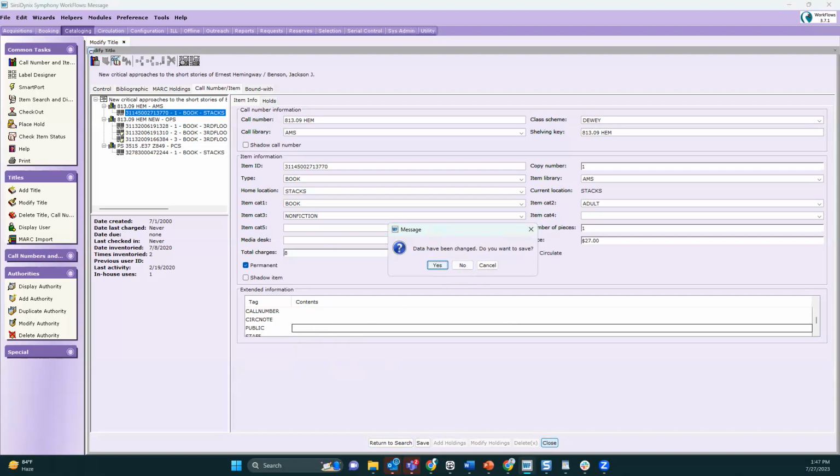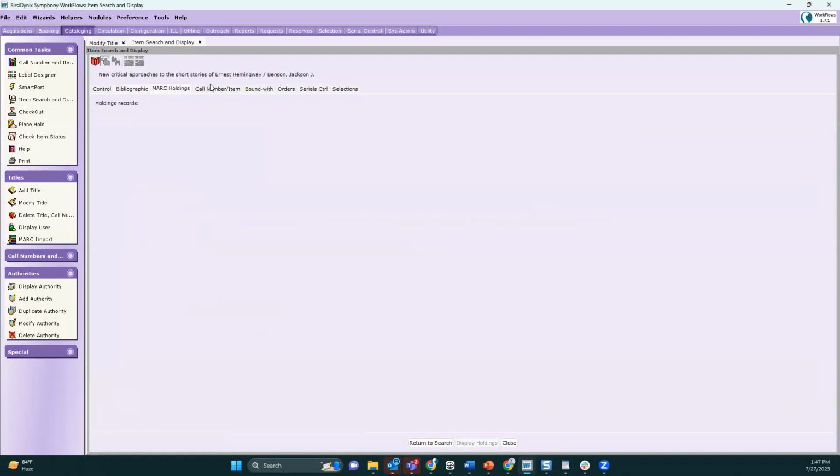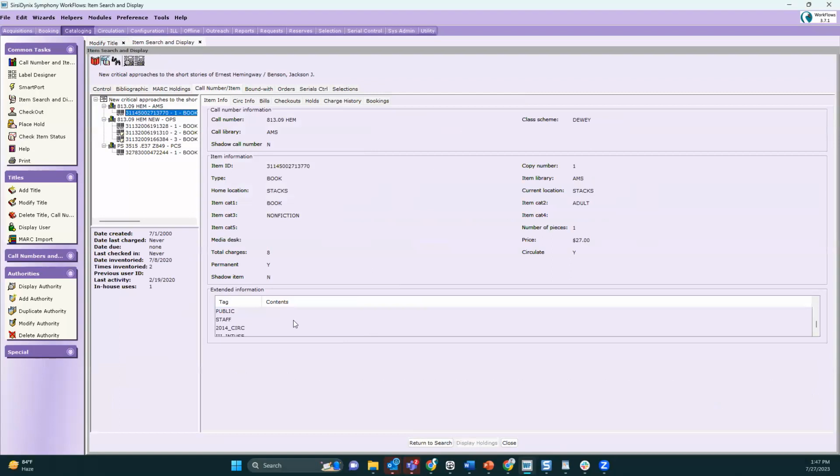Yes, thank you. I don't have access to this side, but okay. Just on the item search, I see the circ notes and the staff notes. I think we just don't have public notes, so they don't come up, and I couldn't find any. But it would be in that same place, right?